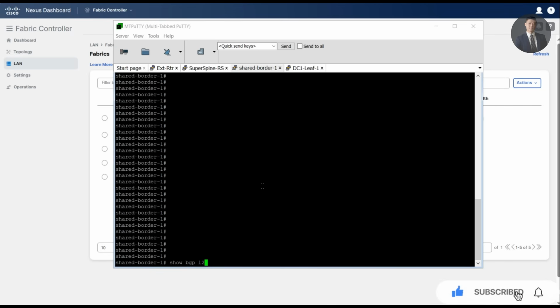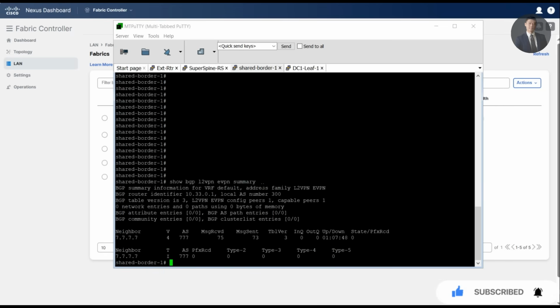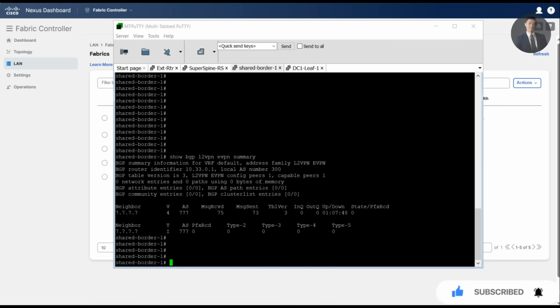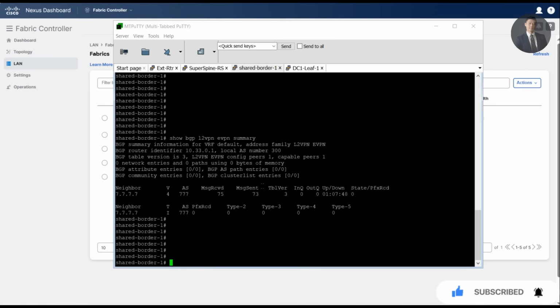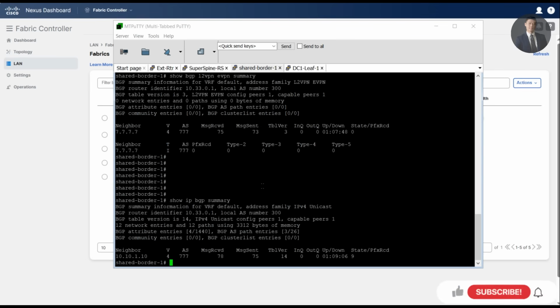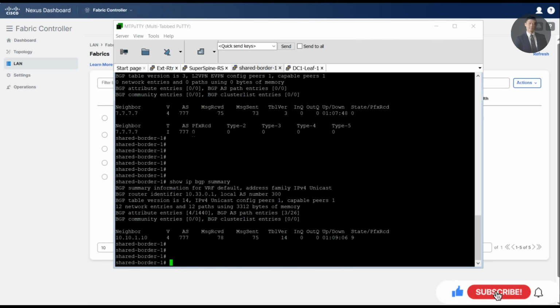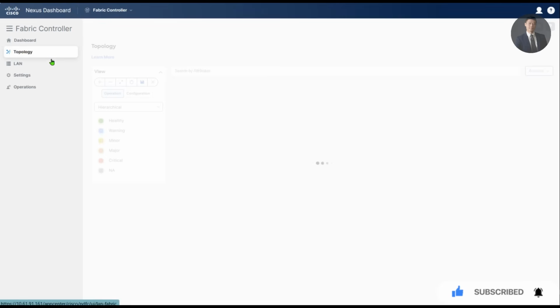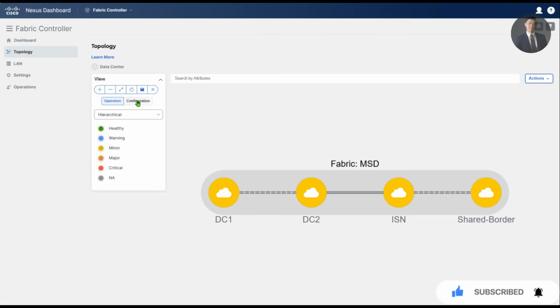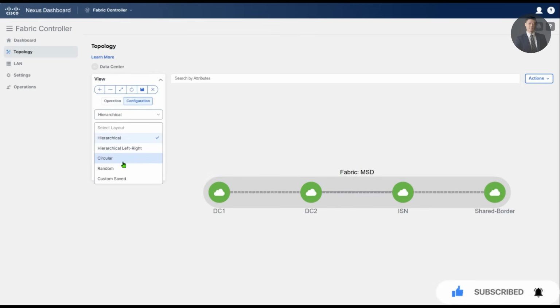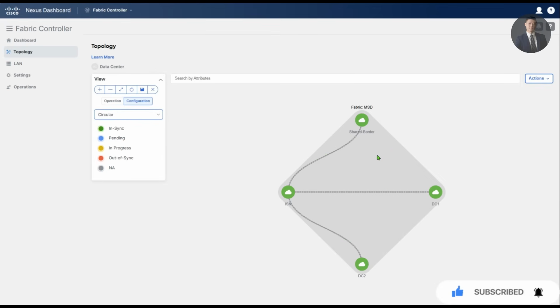Take a look. The EVPN neighborship with my super spine. Show IP BGP summary. We have underlay and overlay neighborship with my super spine. Go to topology, check the configuration. In here, we have a super spine in ISN and a shared border DC1, DC2.